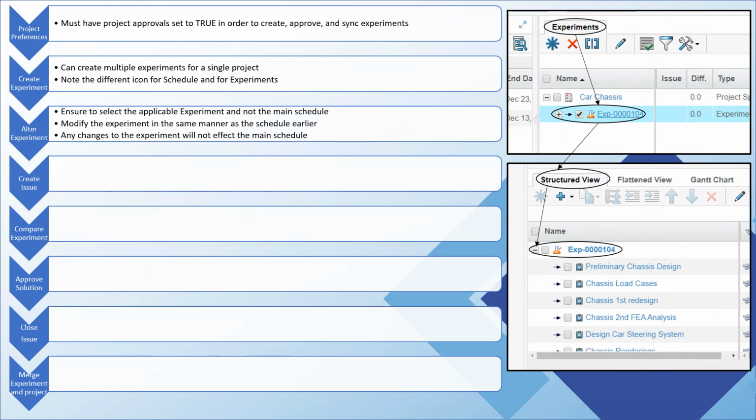Experiments behave exactly the same as schedules and can be modified in the same way. Please note the different icon between experiments and schedules. You can modify the project schedule from this page, so be sure you are working in the correct object from now on.